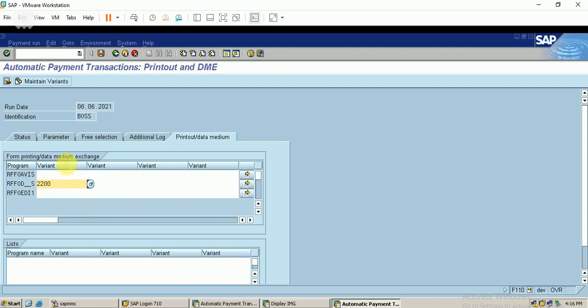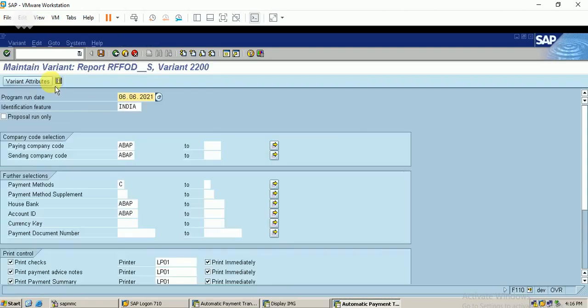I just click on here, and I can click on maintain variant, so that I can modify the data. So I can change the date also. Okay, this is today's date. I just go on with the identification feature that I have entered in my first step. I just change my paying company code. This is my company code, and also the sending company code. The payment medium, so the payment method is check, and my house bank is HBD.